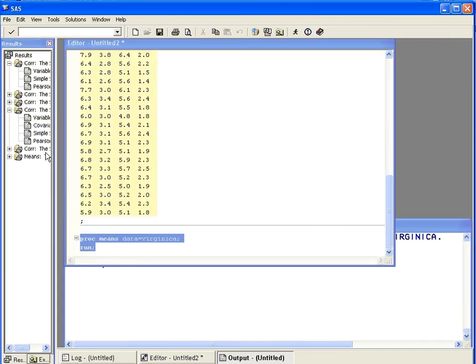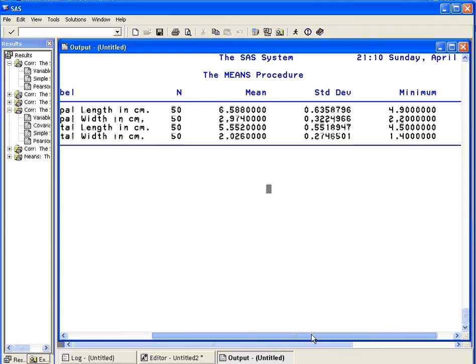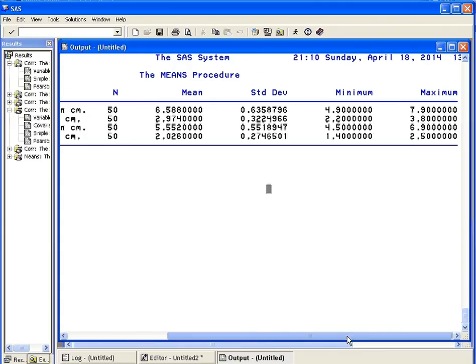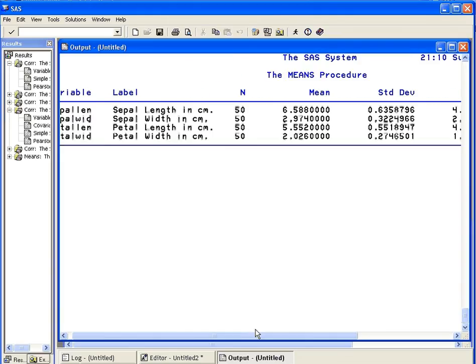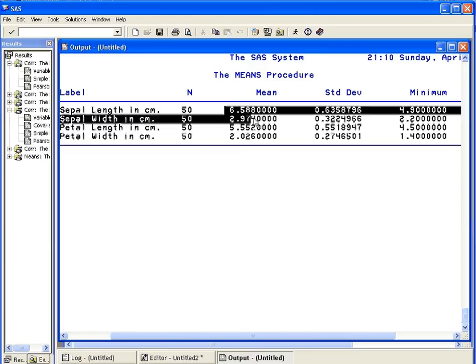So over here on the left hand side, I just have the output here, PROC MEANS. So let's bring that up. Let's go to our output. So there we have it there, the four variables with the label. We have the number of cases for each variable. We have the mean, standard deviation, minimum, maximum. That's it. That's all we're looking for in this exercise. Okay, so this is the four variables, mean, standard deviation, minimum, maximum. Okay. So 4.588, that is the mean value for sepal length.